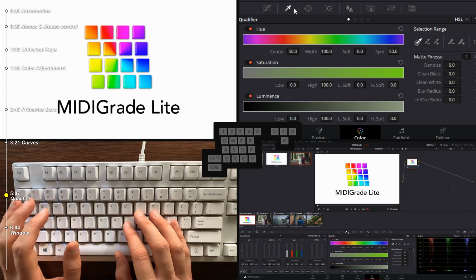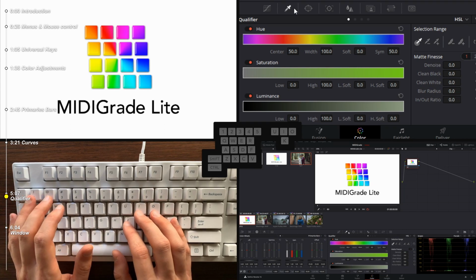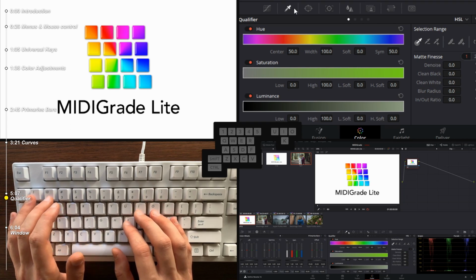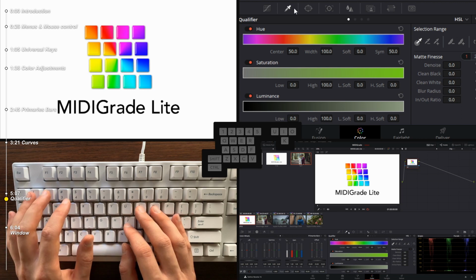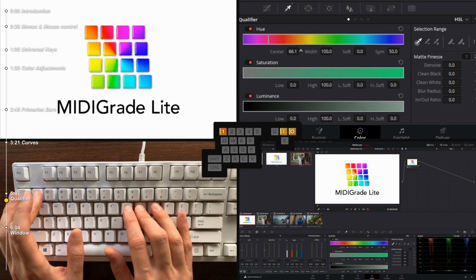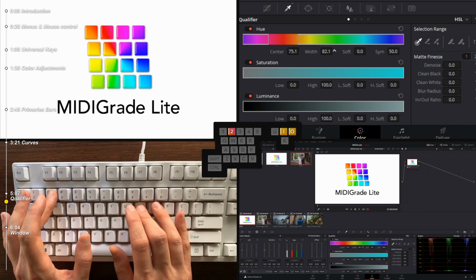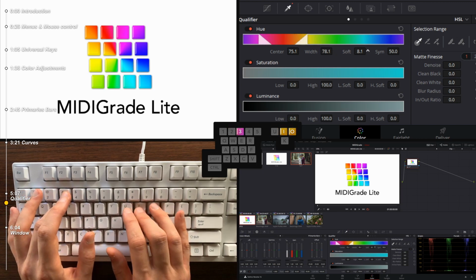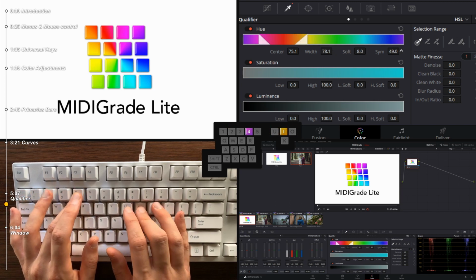So next up is qualifiers. This is pretty straightforward because the features in Resolve are laid out almost identically to MIDIGrade Lite. So let me show you what I mean. There's hue center, hue width, hue soft, and hue symmetry.